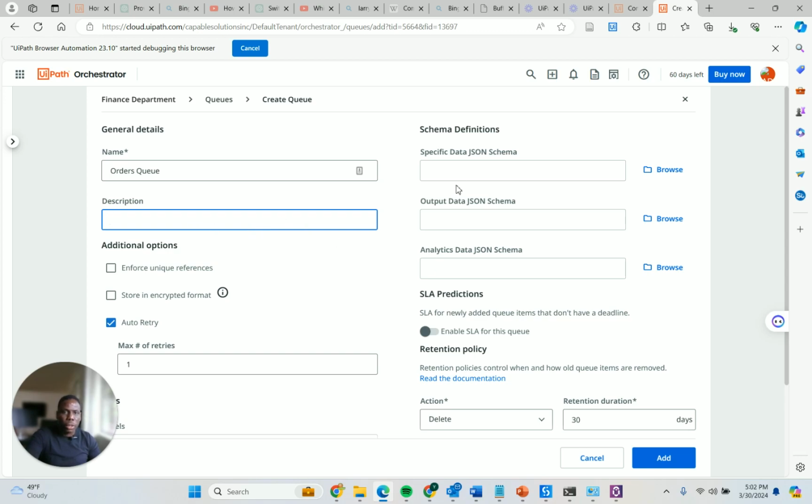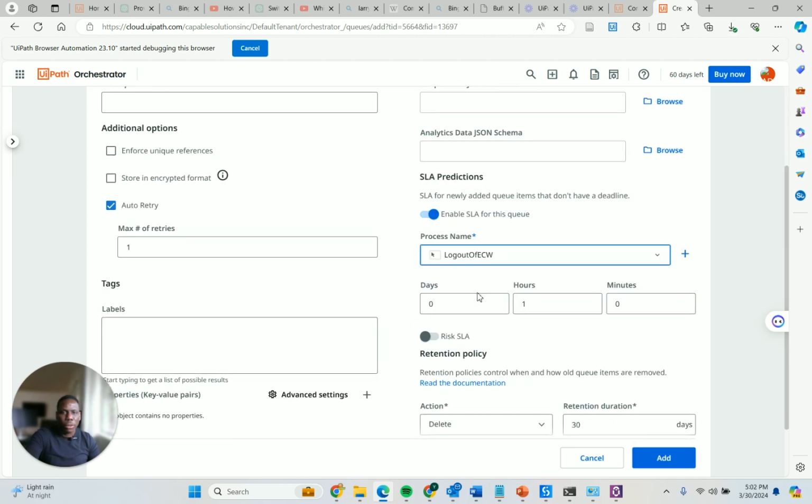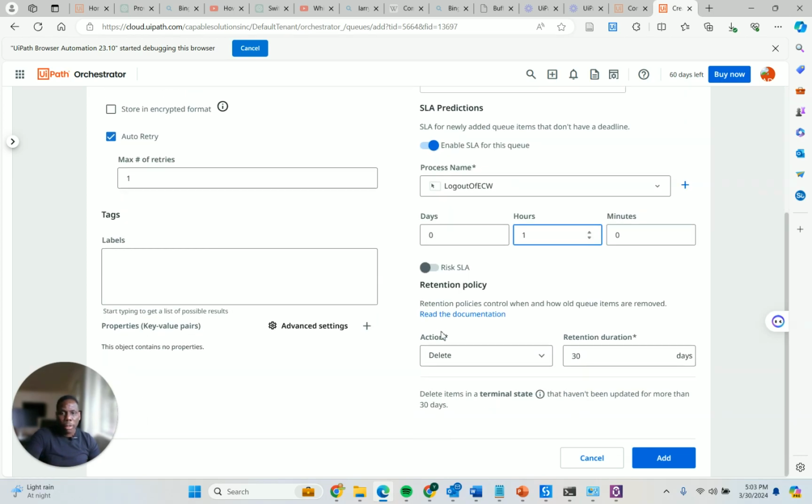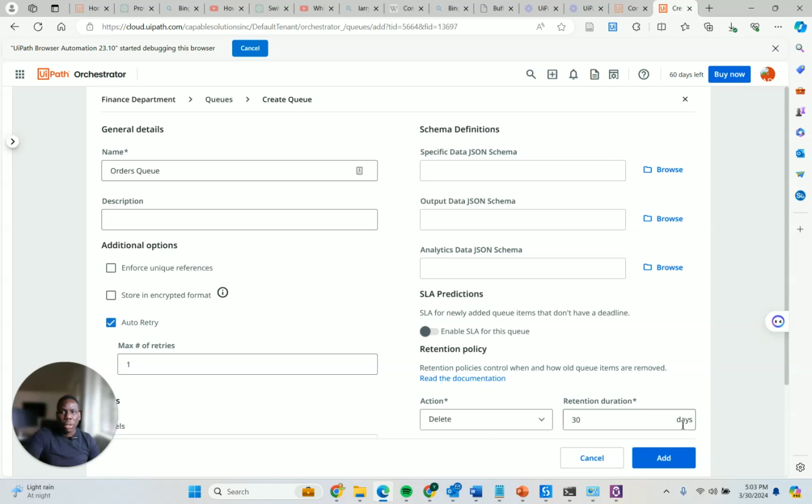You give it a description. If you need a specific schema, you have the ability to put that, though that's not normal. If you have a service level agreement, such as this thing must be done by 8 a.m. and 12 noon every day, you have to configure it here to say this process must be done in so much time, right? And you can also configure, if it's after this time, that's what's called the risk SLA, then there's a problem, right? So you can do a lot of things that are optional, but those are things you might need in the real world, right? And then you click add to create a queue.